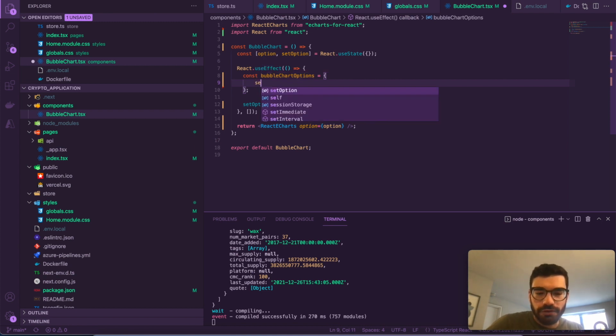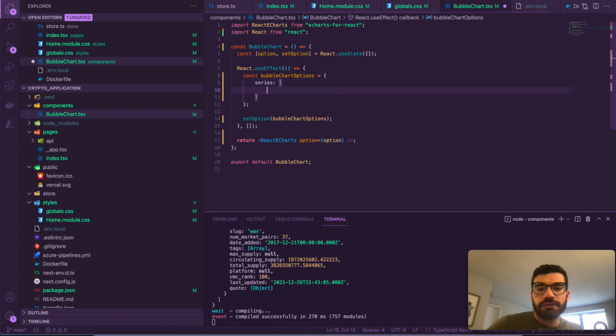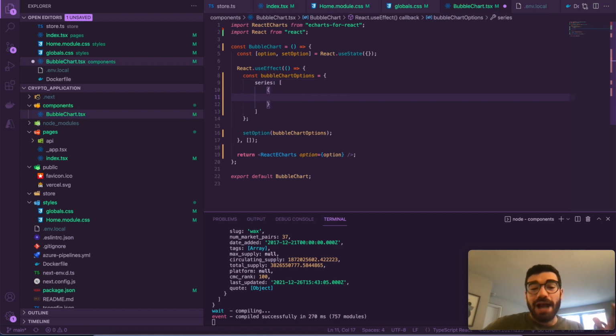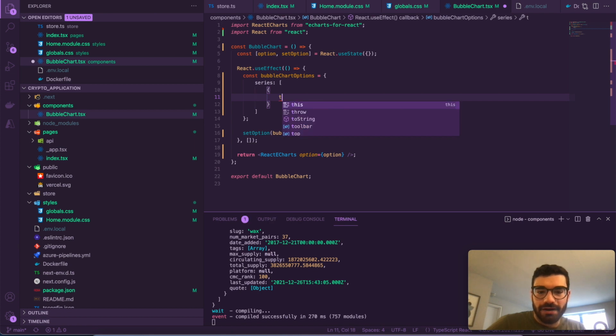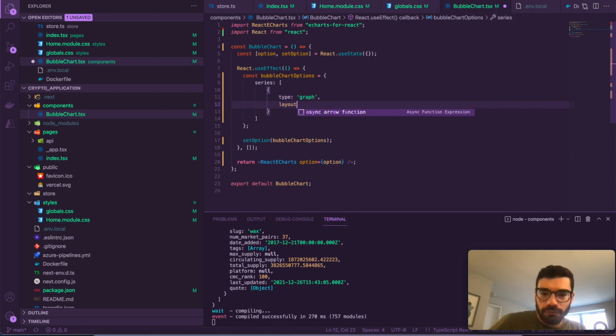Okay, to start our options for that chart itself, we're going to create a new key value pair called series. And that series is going to be an array of objects. The series is something like each aspect of the chart. So the aspect that we're going to start out first are these bubbles, and we're going to do that by defining a type of that series. It's going to be called graph, and then a layout for that series, which is going to be force.